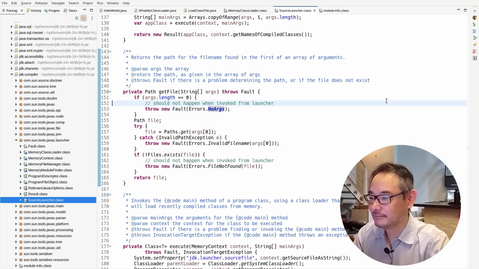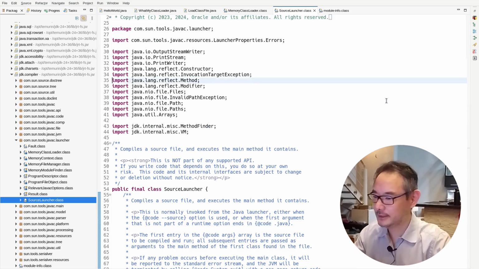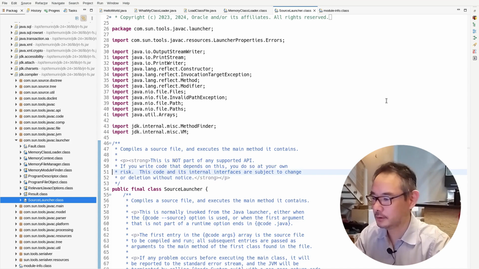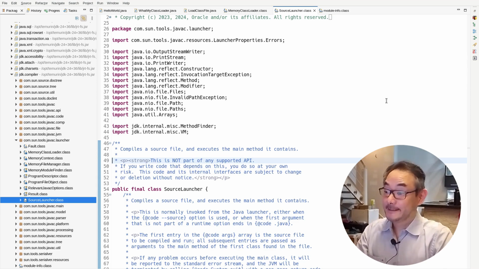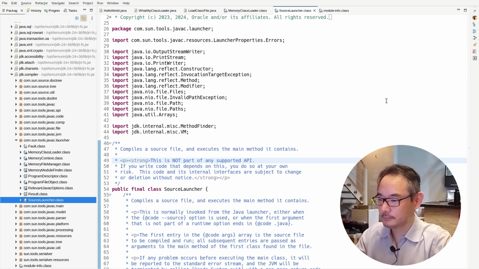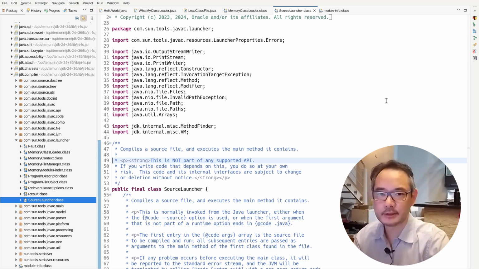So, as a closing note, I should say that this is a very important warning. We just ran a class that is not part of the supported API. But, you know, it's just so we learned something here, right?